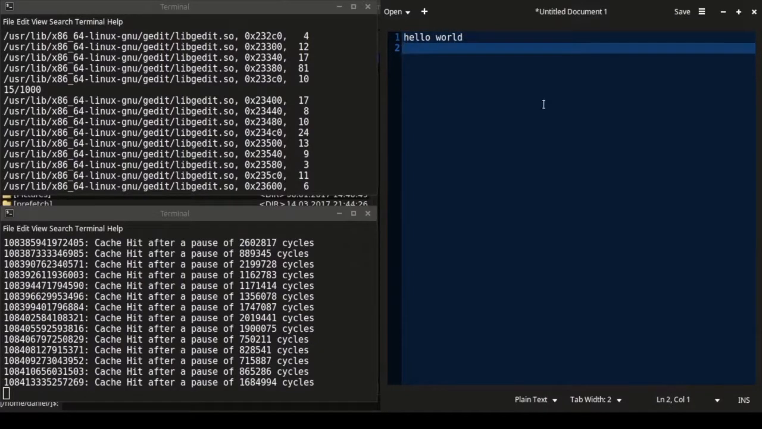And this requires no privileges. This works out of the box on any computer nowadays, or at least if you have a cache. If it's a really small computer without cache, then maybe not.